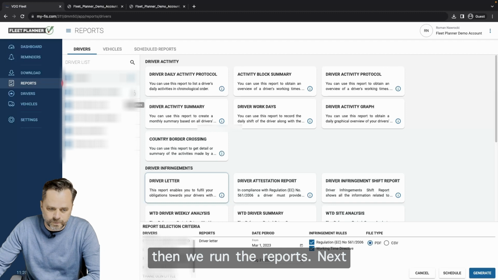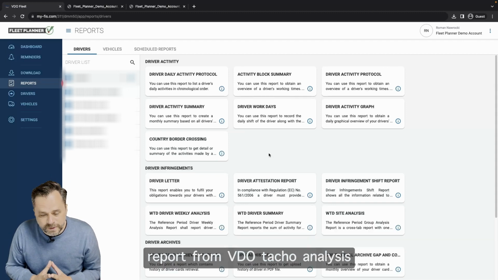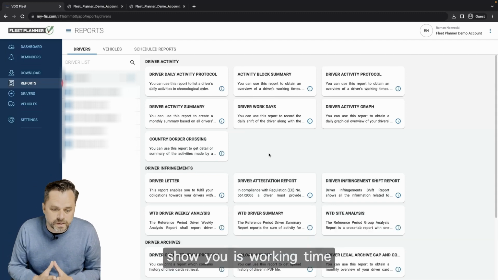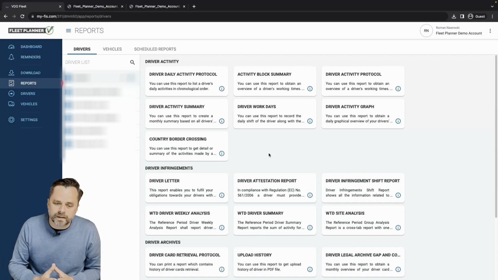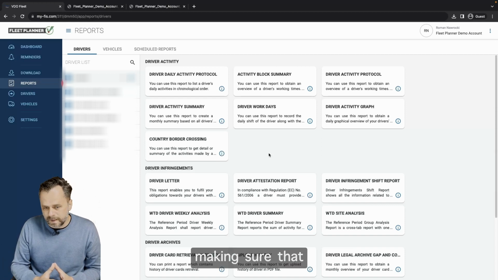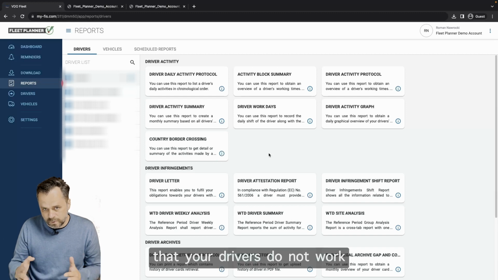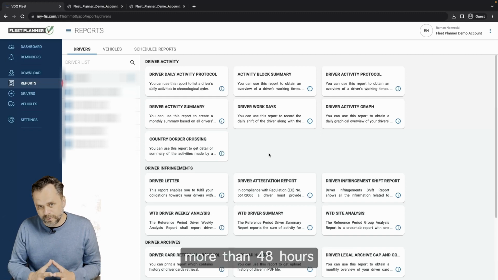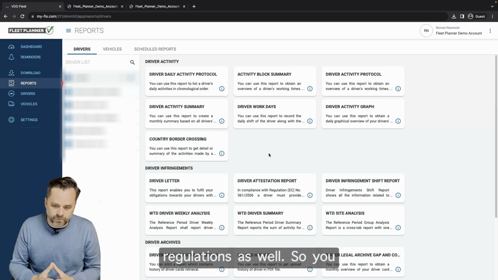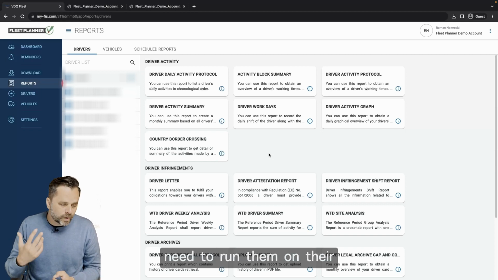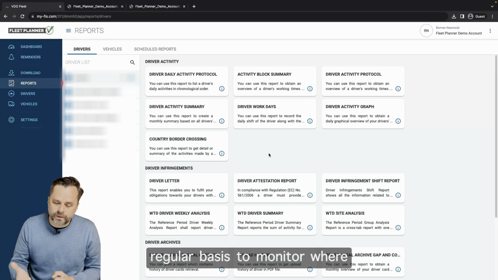The next report from the VDO Tachograph Analysis System I'm going to show you is the working time directive report. You have an obligation to run working time directive reports, making sure that your drivers do not work more than 48 hours on average, and that obviously they don't break other regulations as well. So you need to run them on a regular basis.